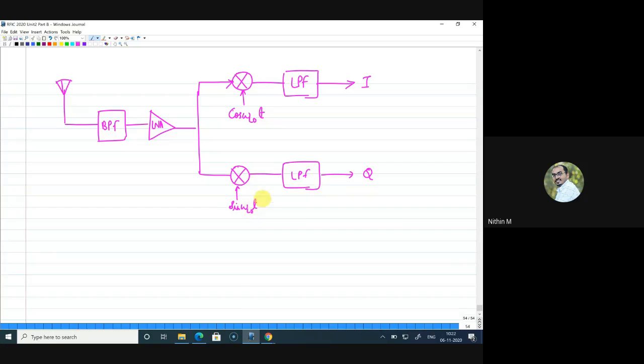But we understand that this omega LO is equal to omega RF. If this is the RF frequency, whatever frequency comes in is omega RF. So omega RF is equal to omega LO to get the signal at baseband at these two points. So the architecture looks very simple because we need to select a band, amplify it, and then do mixing and get the baseband component.